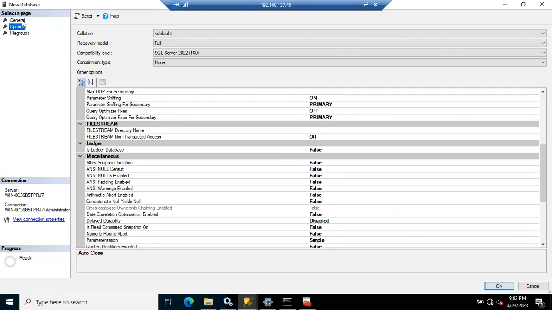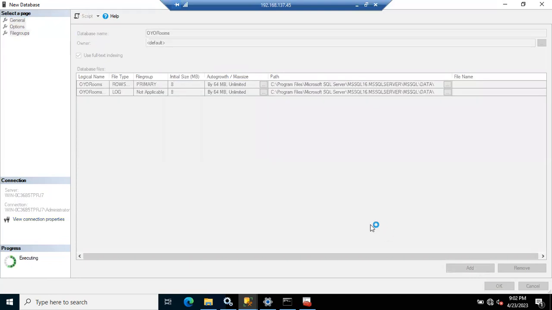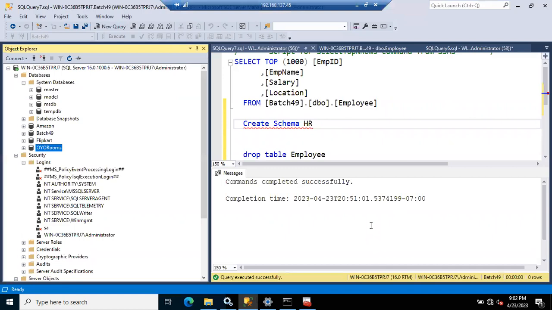From where are we getting all these options? From where is it getting the path? From where is it getting the sizes? From where, guys? If you click OK, simply by giving the database name, automatically you can create the database. But who is giving these values? Size of the file, location of the file, settings of the database. Who is giving those values? Your model database. So model will act as a template for newly created databases. Model will act as a template.